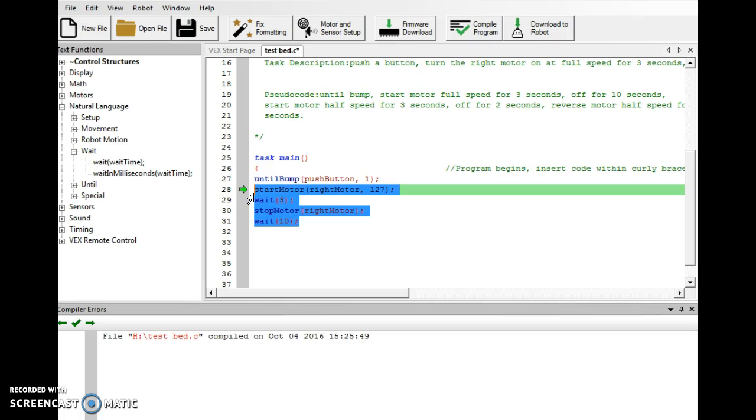So I'm going to go Control-C for copy. I'm going to hit Enter. And I'm going to paste this down below. So after it's been off for 10 seconds, start motor, right motor, half speed, half of 127. That's about 63. And it says for 3 seconds. And then it's going to be off for 2 seconds. So we're going to change that from 10 to 2.